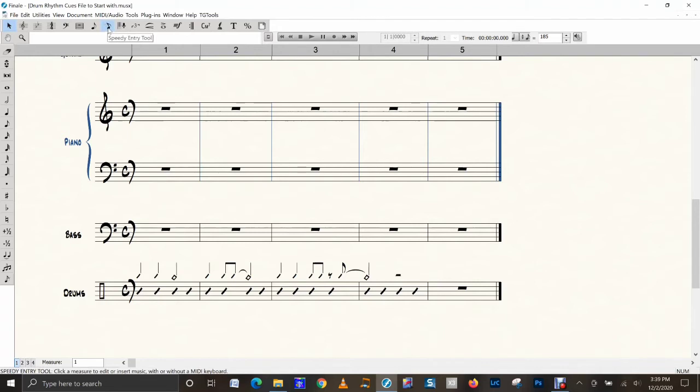So I'm going to choose the speedy entry tool. Make sure you're clicking in the drum part. And I'm going to have my ride cymbal going with a swing feel. Now I want snare and tom to play these big hits, so I'm going to choose those on the MIDI keyboard. Bop, bop, and then just snare. Bop, up.